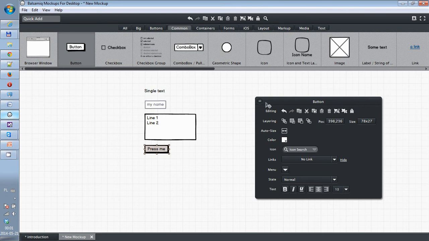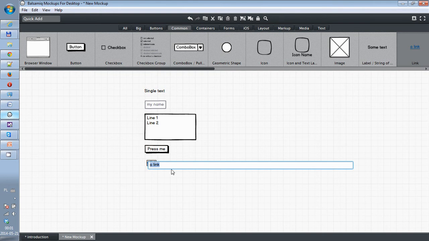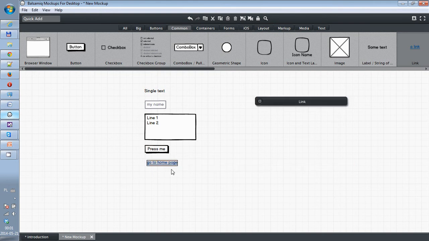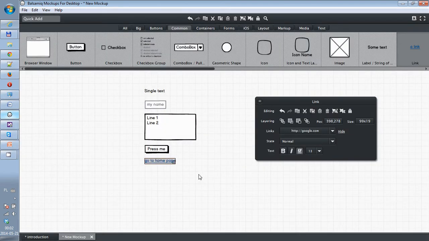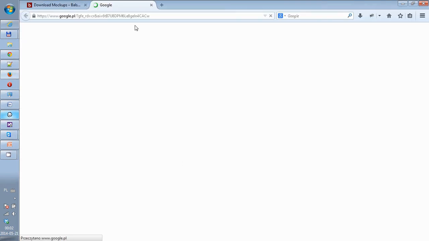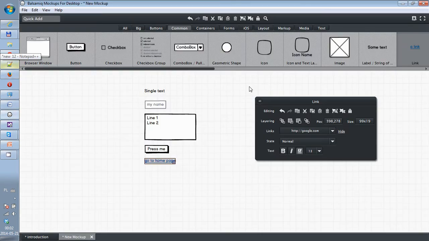The next primitive is a link. Go to home page. A link is used to open another window or redirect to another window, another page, another website, which means you must provide a web address, for example google.com, and when you press the link, a new window will appear and you will be redirected to google.com. Okay, so let's go back to Balsamiq.